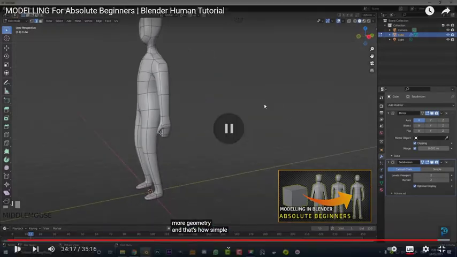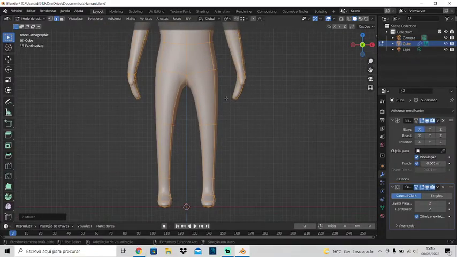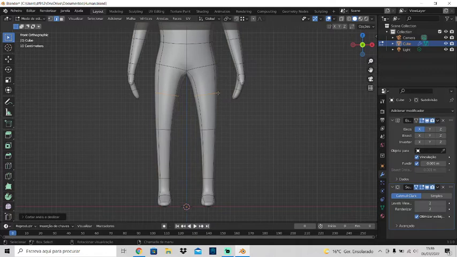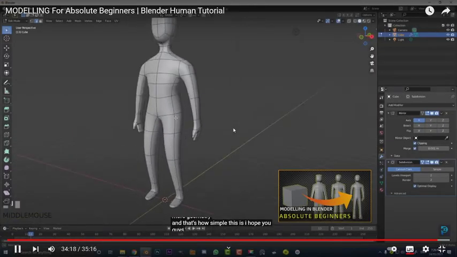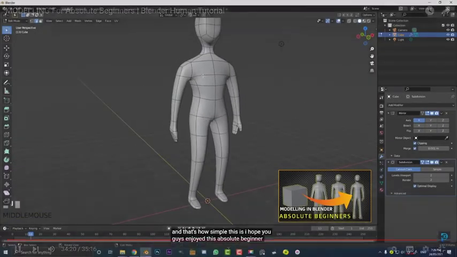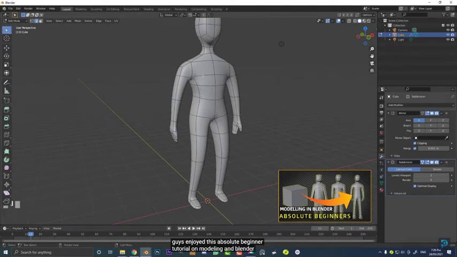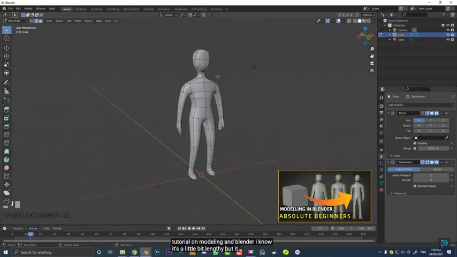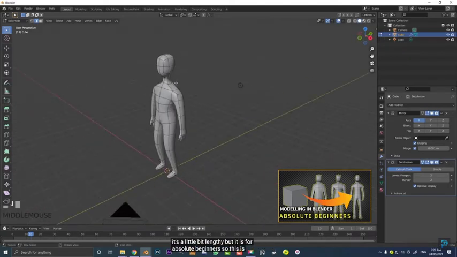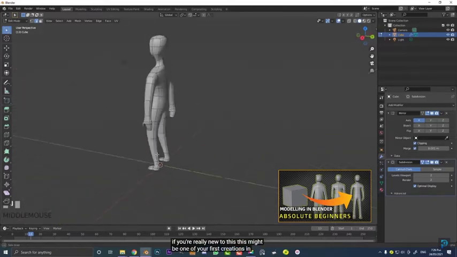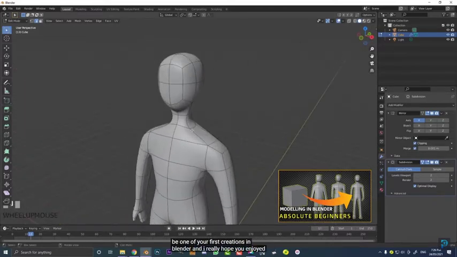And that's how simple this is. I hope you guys enjoyed this absolute beginner's tutorial on modeling in Blender. I know it's a little bit lengthy, but it is for absolute beginners. So if you're really new to this, this might be one of your first creations in Blender, and I really hope you enjoyed it.